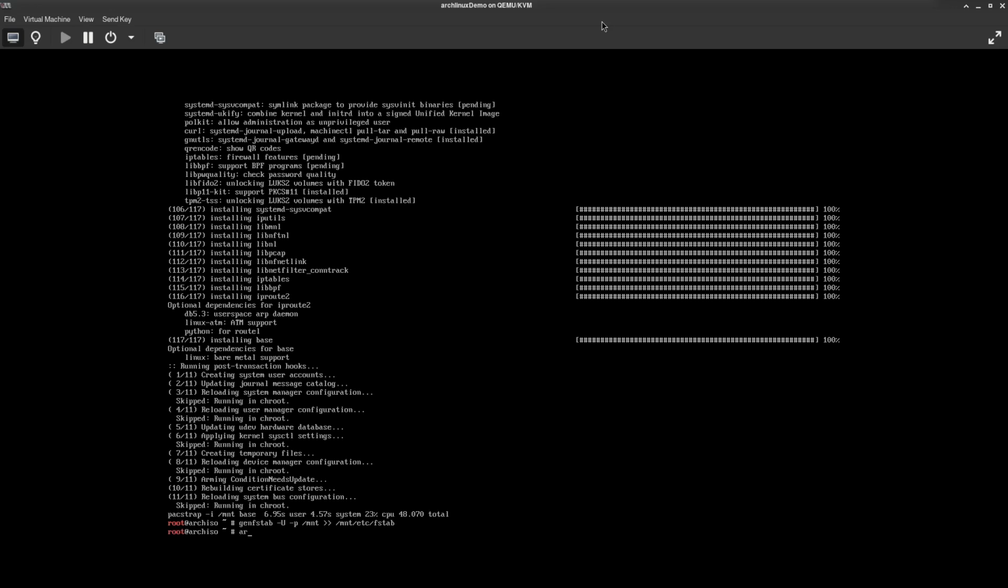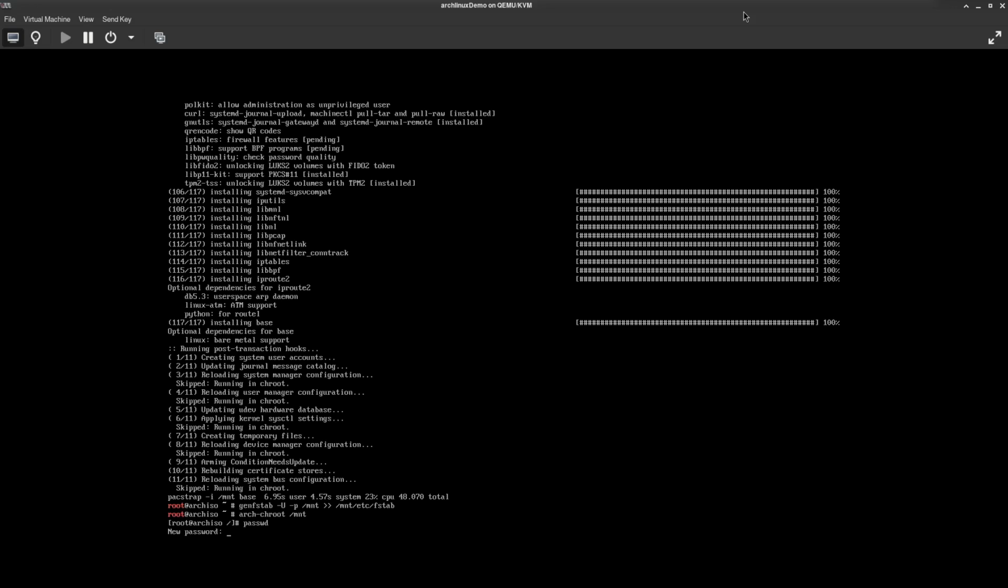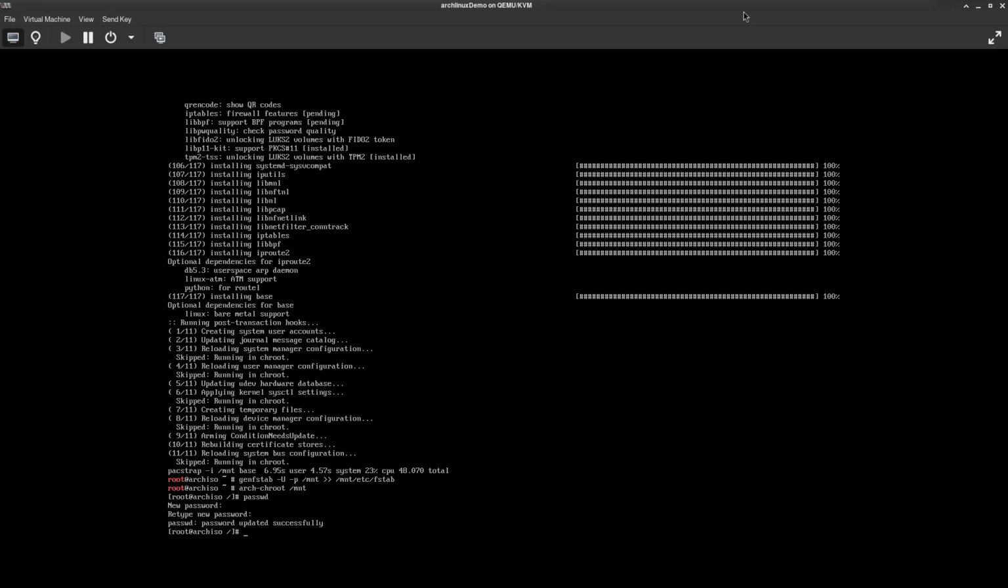Now we can actually arch-chroot, or just chroot into the system, because it's pretty much ready now for the next steps. So now we're going to set up the root account. So we're going to set up the password. Just going to do a basic password. Okay.